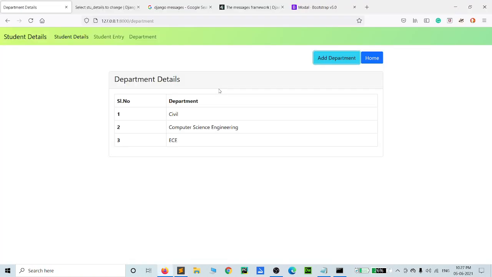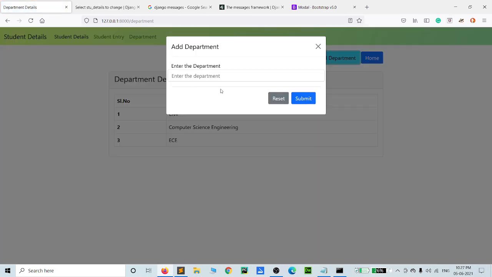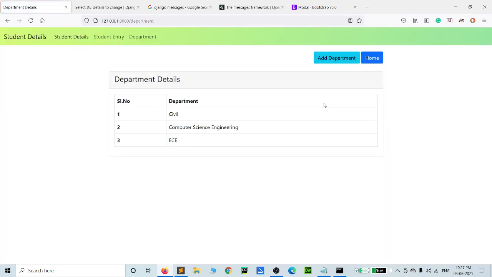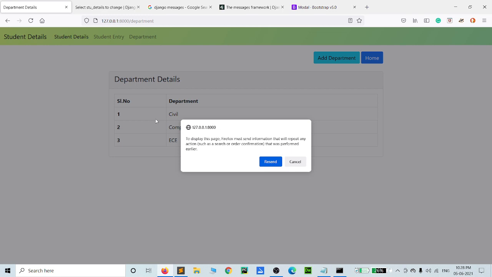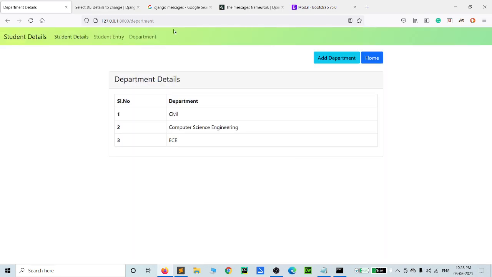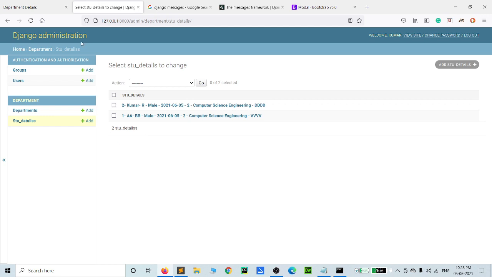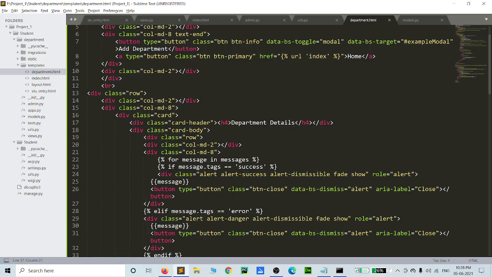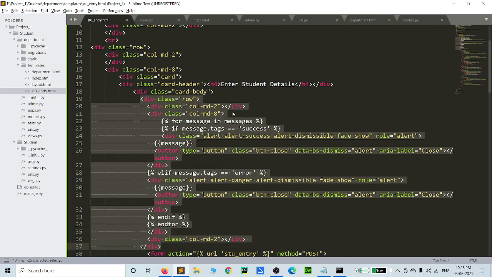Now refresh these pages. You can add your department, triple E. Submit this one. Yes, it successfully submitted the value, but the department is not represented here. Once again we check it. The department is not saved here. I think we got some errors here.